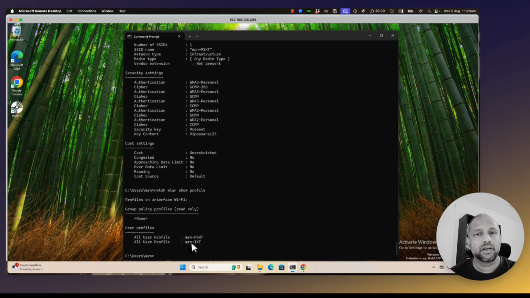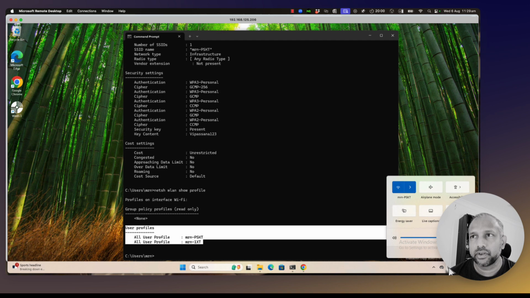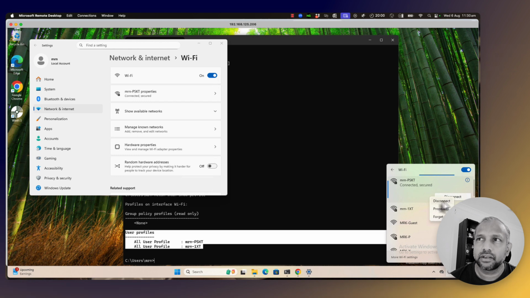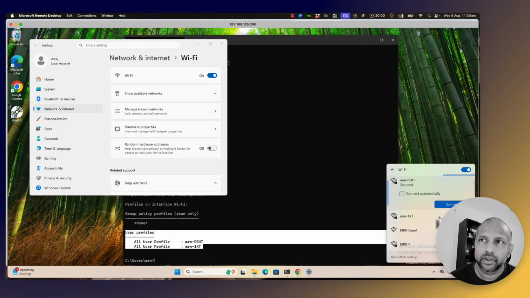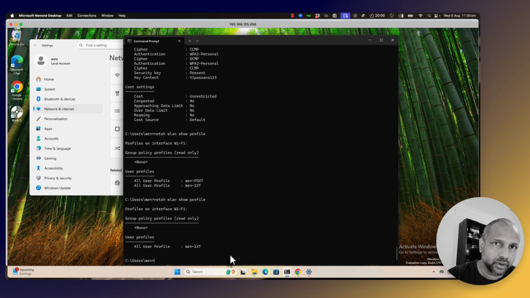If you have a lot of these kinds of profiles, ideally what you need to do is forget this network. So one option for forgetting this network is to go here, and if you right click, you have the option of forget. For example, let me just forget this. Now I forget that, and then issue this particular command. Now you can see that profile has been deleted.